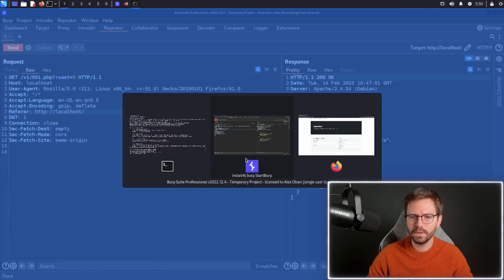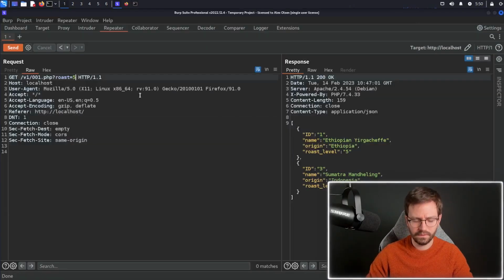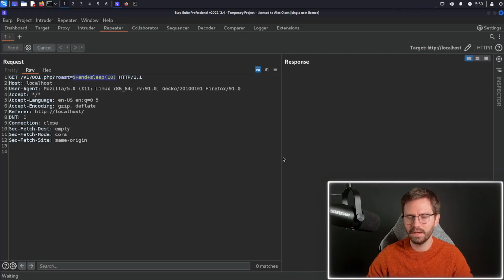I suspect we can verify this by using sleep 10, for example, and it should give us 10 seconds before coming back. You can see the fact that it hung and hasn't given us a response back does indeed show that we have time-based SQL injection. I'll give that a few seconds. Hopefully it'll come back.